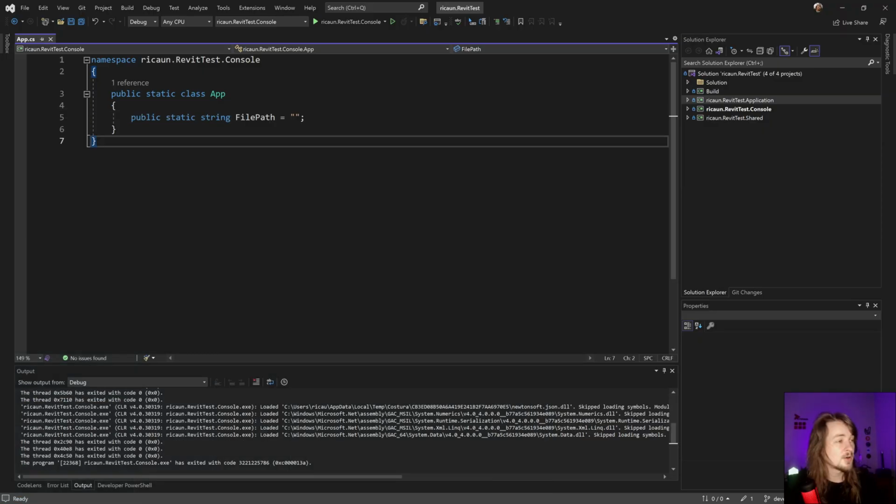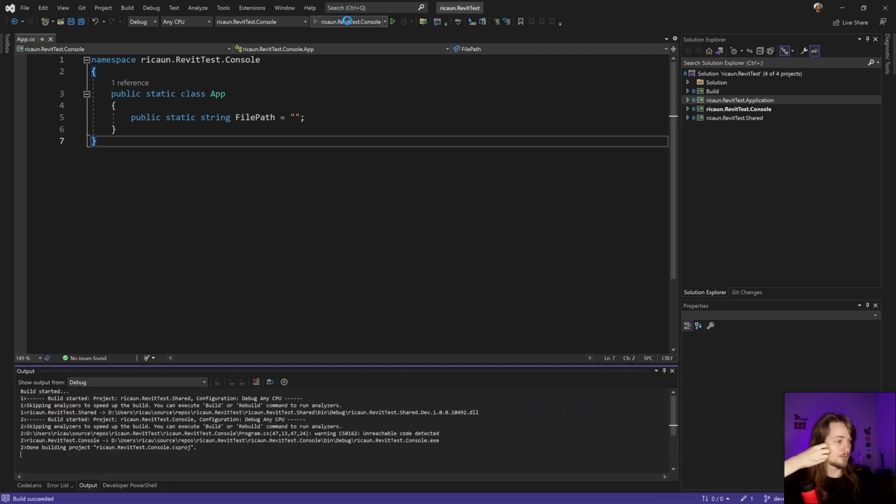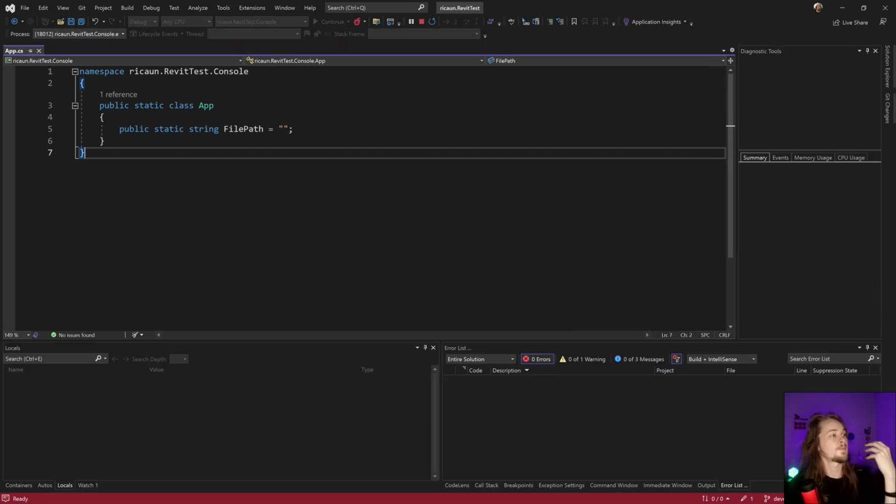Then I created this project. Here I have the application and the console. The application is going to run inside Revit like a server, and the console is going to work like a client. So I can connect to my Revit, send the file, and do all the stuff that I need to do. Let's run this to show a little demo, to show what's going on.